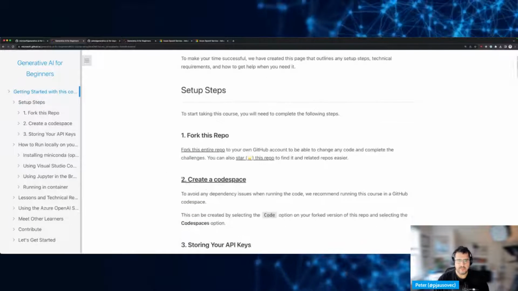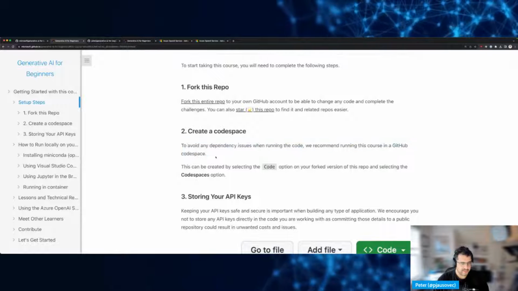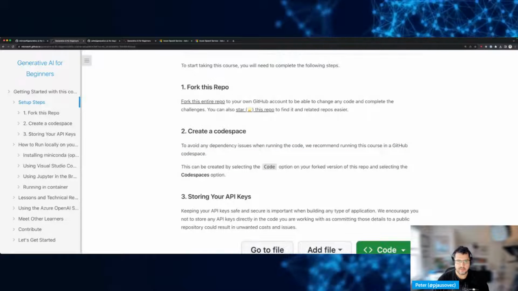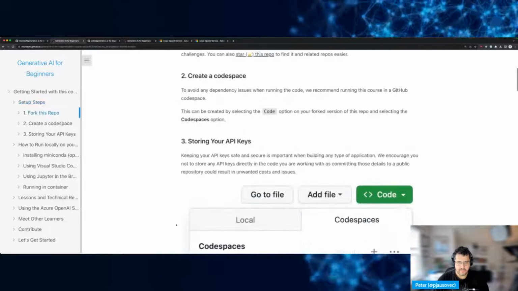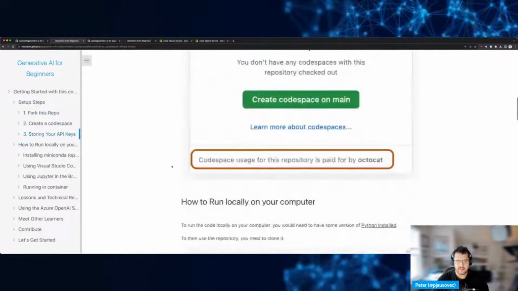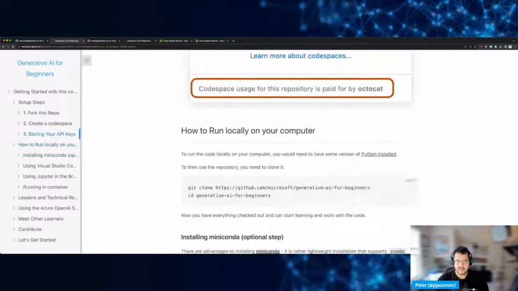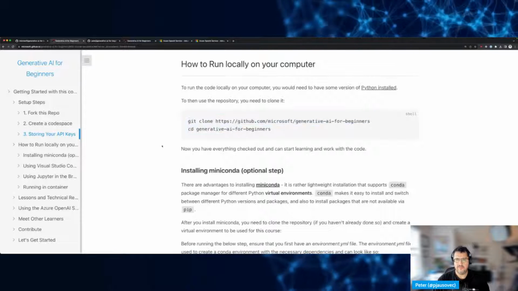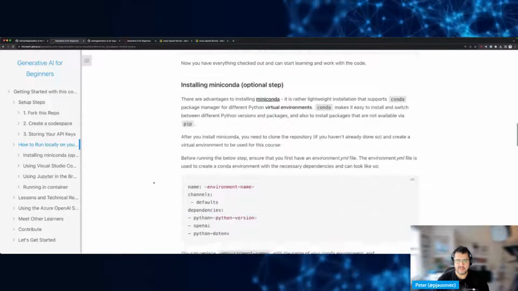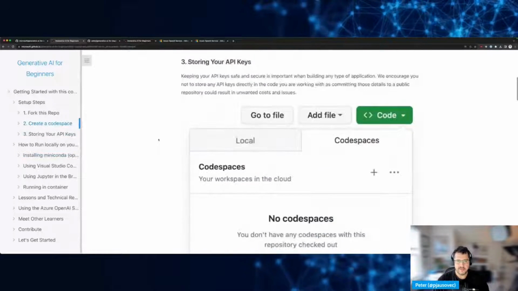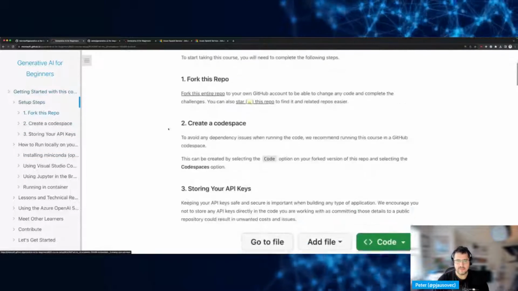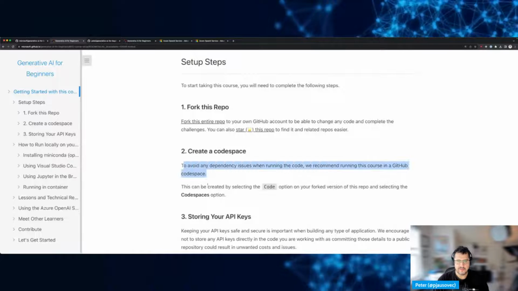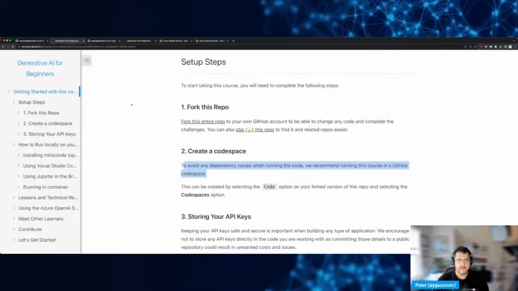So fork this repo, we did, to avoid any dependency issues when running. We recommend using this course on a GitHub code space. Initially, I wanted to install it locally, but I don't really know what the status of my Python and all these things is. So maybe I'll just try the code space. I haven't used this before, so let's do this. Create a code space on your forked version.